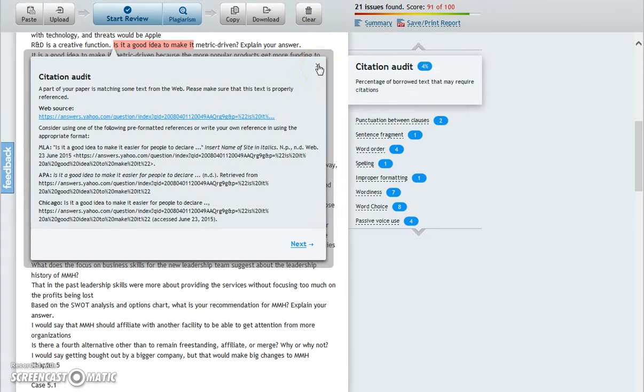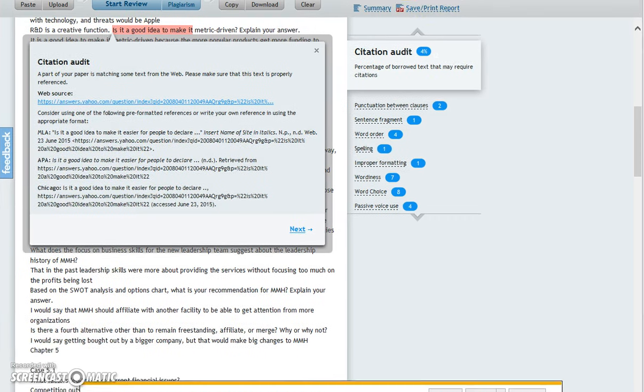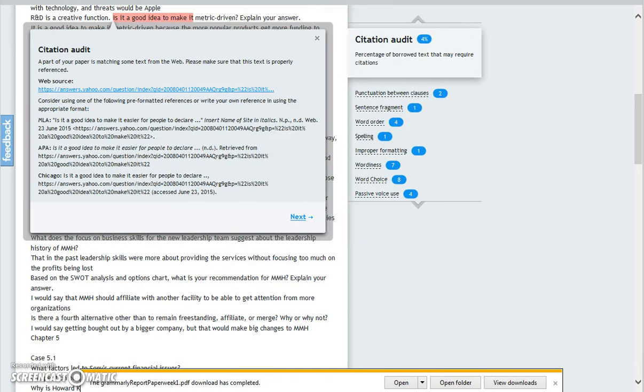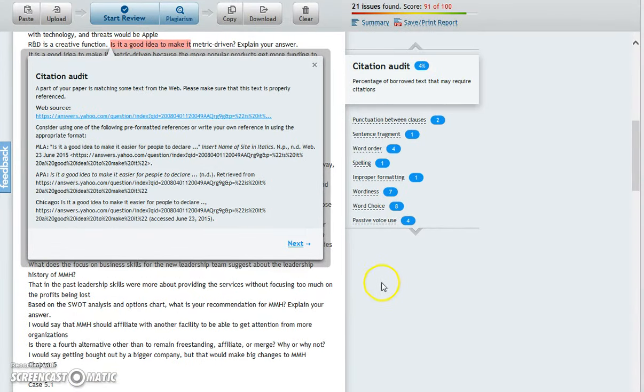Now, not only do we have to save a copy of the most correct version of our paper, but we also need to save a Grammarly report. So I'm going to click Save Print Report up here on the right. And again, this is going to pop up, Save As. I'm going to save it to my desktop, but I'm going to give it a name because it just says Grammarly Report, so I'm going to give it a name, which is Paper Week 1. All right, going to my desktop, save. Okay, so I have now the most correct version of my paper saved, as well as this Grammarly report.